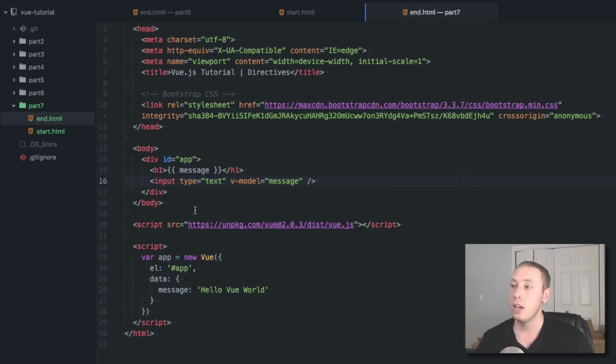All right, so here we've got the basic application we've been doing up to this point. We've got our header, the heading that outputs the message, and we've got an input box that is bound to the message model. Whenever the input updates, it updates the message model. The message model then updates the heading where it's output. So that's the basic application that we've got going on.